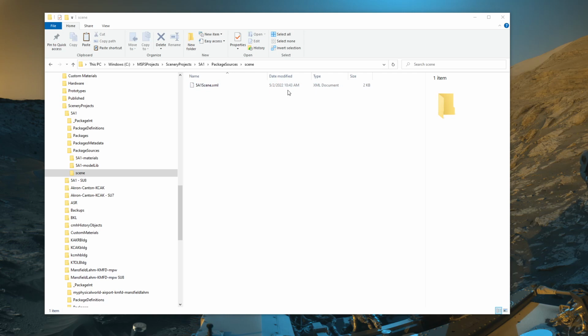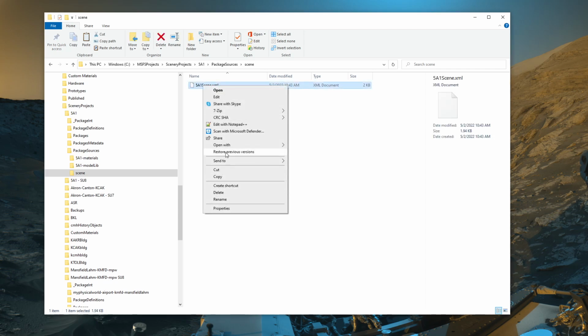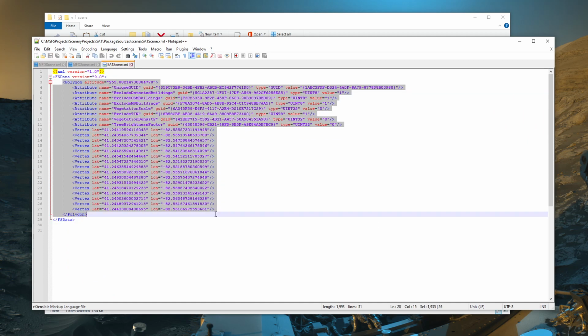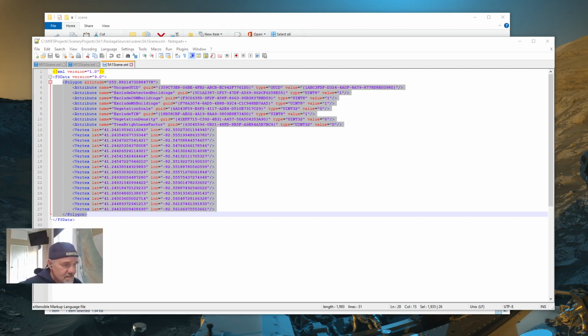Now notice it has written a brand new scene XML for 5 alpha 1, and if I right click on that and open it in Notepad++, you notice that I have a polygon XML tag with all of the attributes. Here is where we clicked all of our attributes for the polygon when we did the properties of the polygon, and then it stores the latitude and longitude of every vertex that I put into the project.